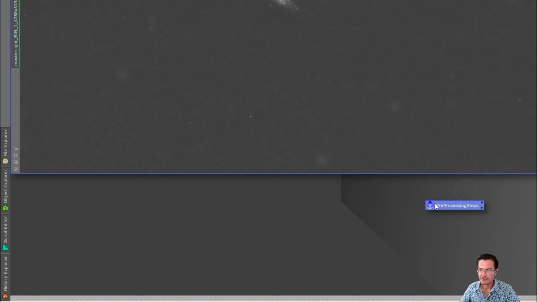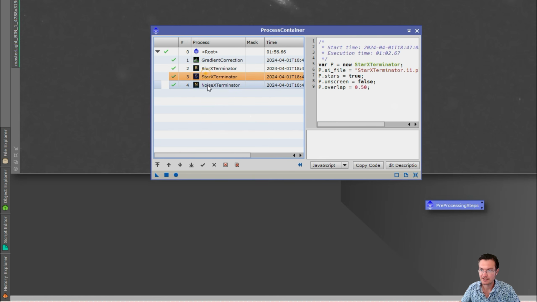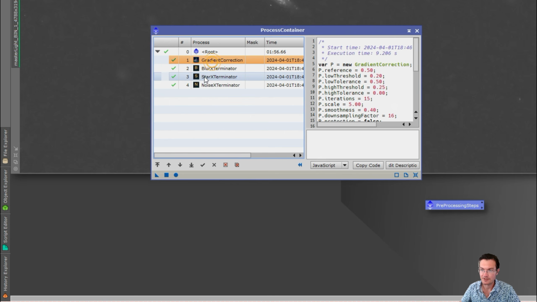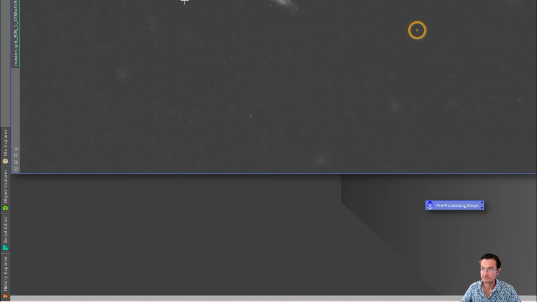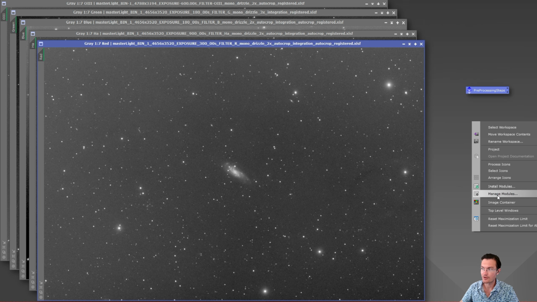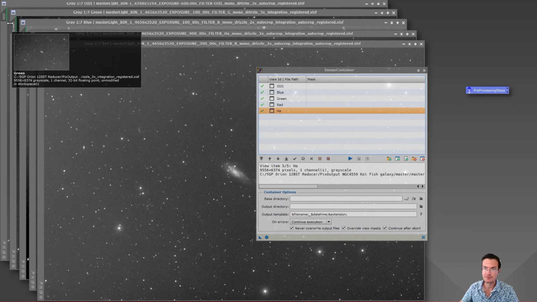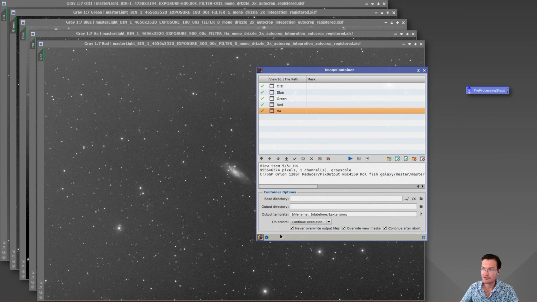And that is our process container. If you open it up, you'll see that it has all the processes in there that were extracted from the history of that other file. You have your pre-processing steps container, or whatever processes you want in your container. We'll go ahead and make an image container of the views that we want to apply that process container to.